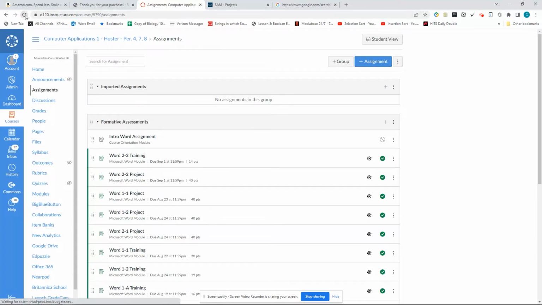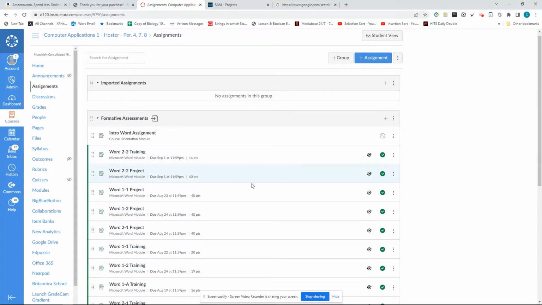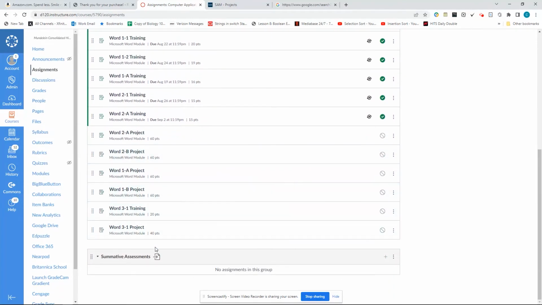Click your refresh button. And now what you'll see is by these categories I just created, you have this symbol here. This means it's imported from PowerSchool. So now this can sync up, but there needs to be a few more steps that need to happen, similarly with summative assessments.